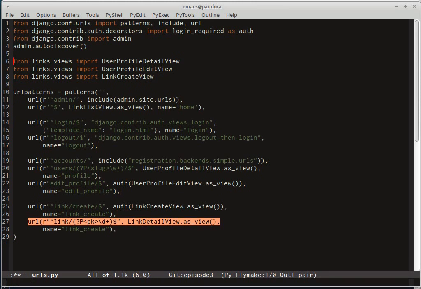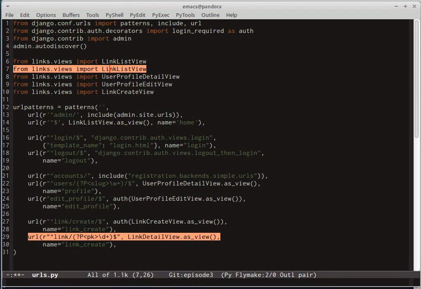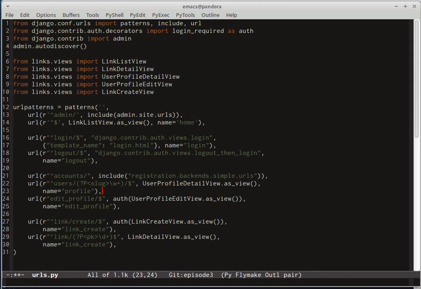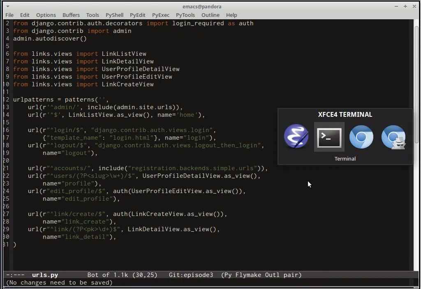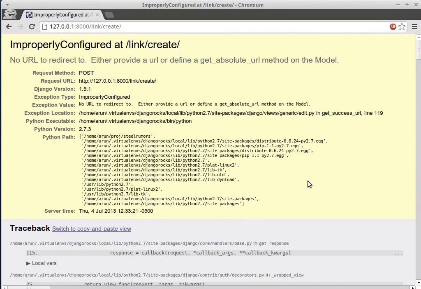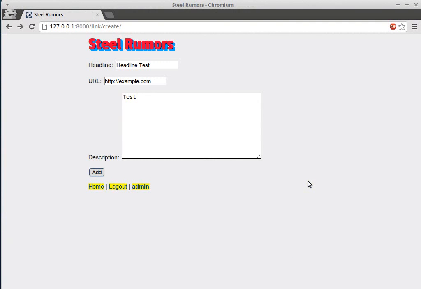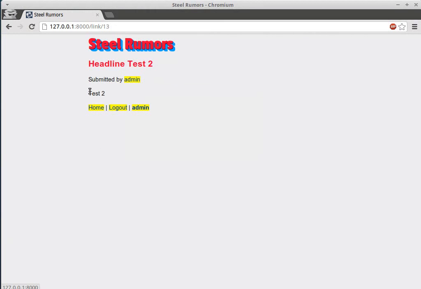Just checking if we have imported it. So we are going to import that. DetailView. And we're going to call it link_detail, as we have in the get absolute URL. So with these changes, I expect the link creation to work this time. So we go back, we submit another link called headline test 2 and add it. Good. So now we have a way to see the link detail.